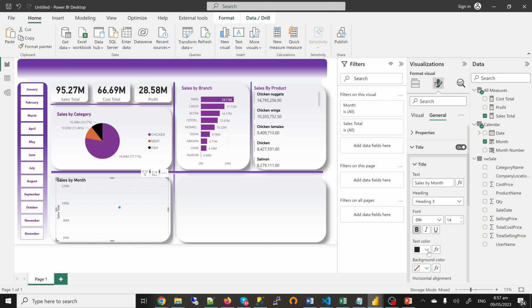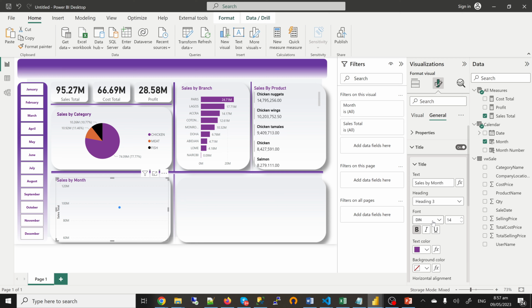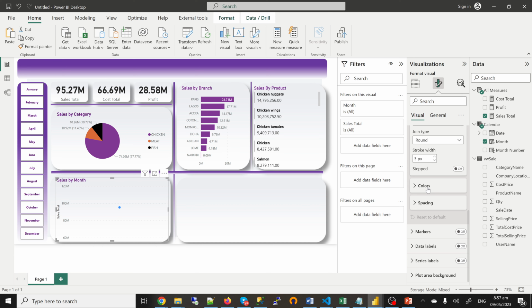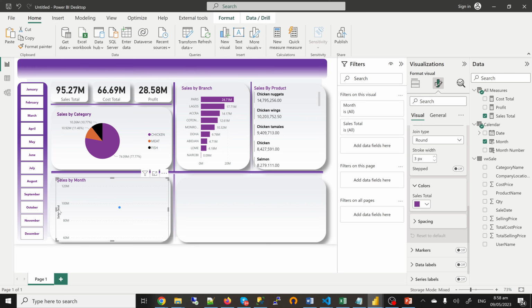bold, change the color to this, then the line color should be this. I'll take out the sales total on the left here.